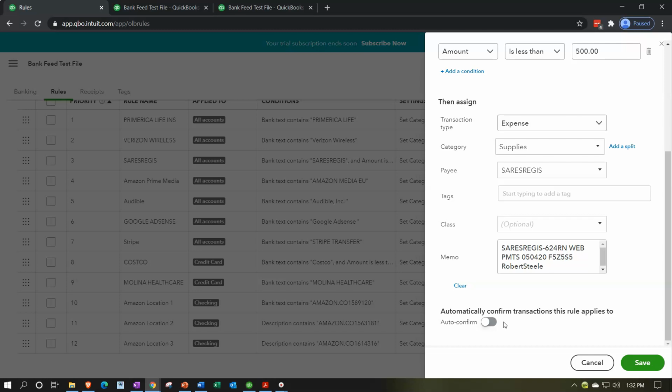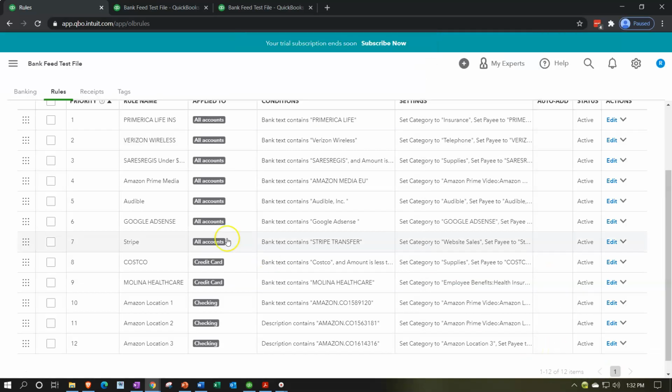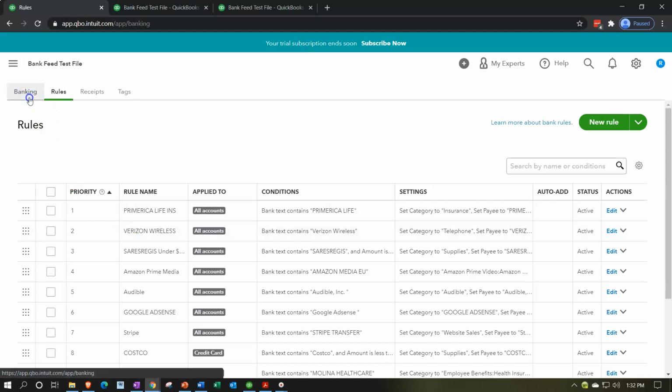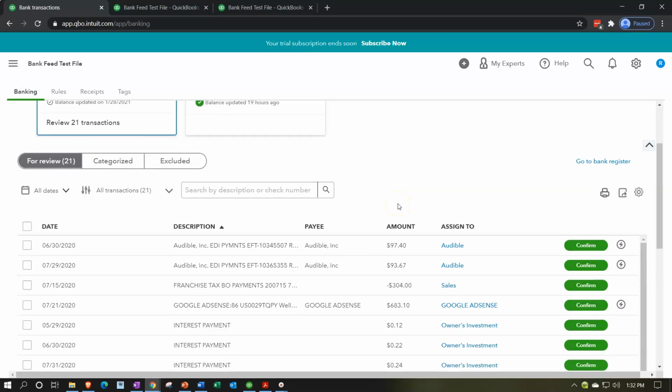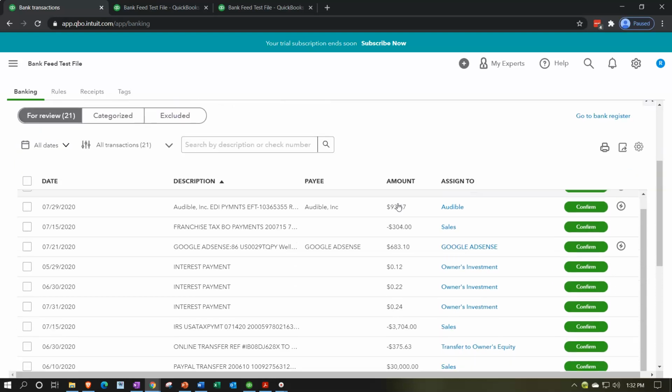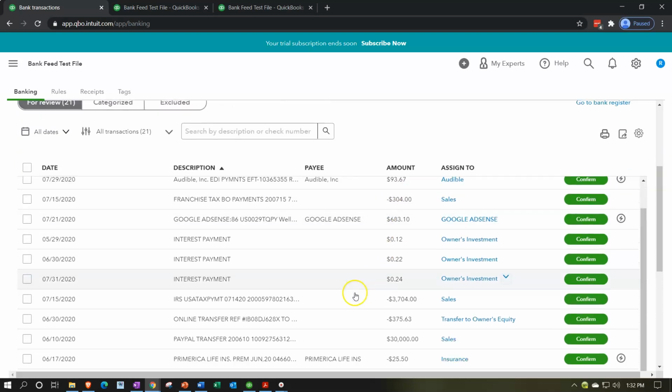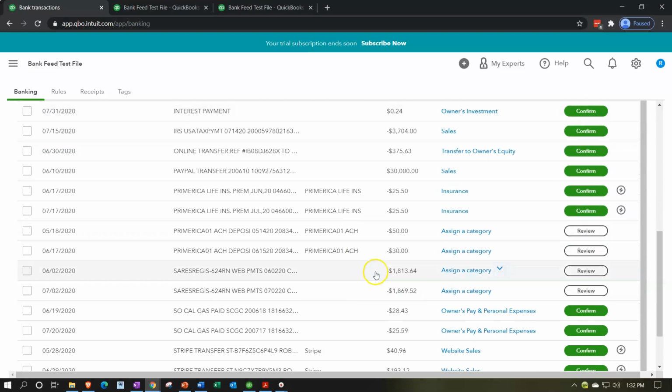And if it's over a certain dollar amount, then I don't want to auto confirm it. I want to check it before I add it to the information. So if I save this rule and go back over to our banking information, it's not going to apply the rule to those items, because these two items are above the dollar threshold that we assigned here. Therefore it didn't assign the rule. We don't have the rule assigned.